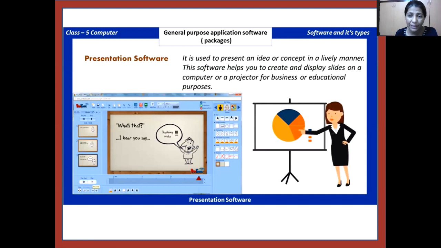So if you want to make a presentation, what do you use? You use PowerPoint, or you can use any open office resource, or any Google presentation also to make the presentations. So to fulfill the need of making presentations, we use presentation softwares. We can use any presentation software, but the category we will be using is presentation software. Again, this is general purpose software.